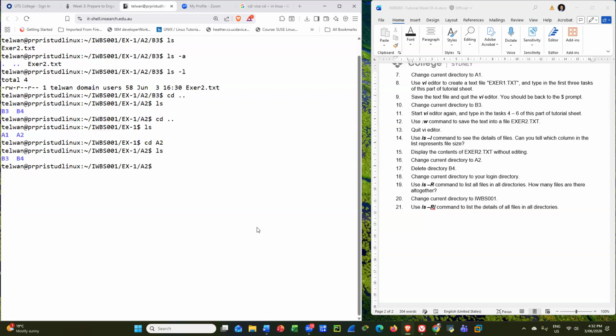What's inside A2? That's B3 and B4. Display the content of A2. Delete the directory B4. All right, to delete a directory, just type rm minus r and B4. Hit enter, ls again. B4 has gone, disappeared. Change the current directory to your login. Here it is.